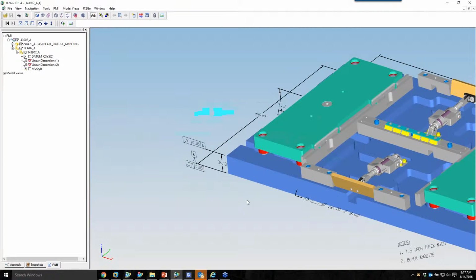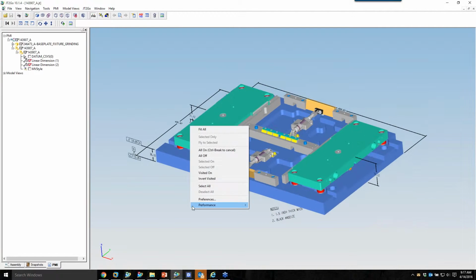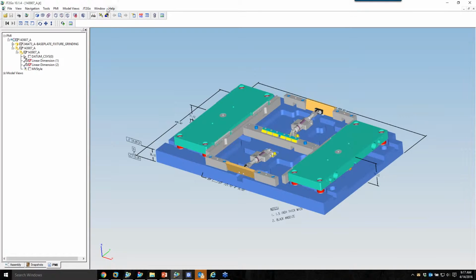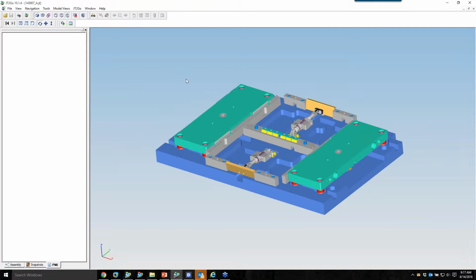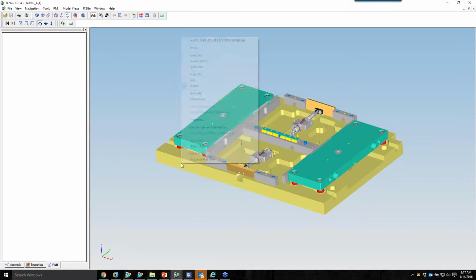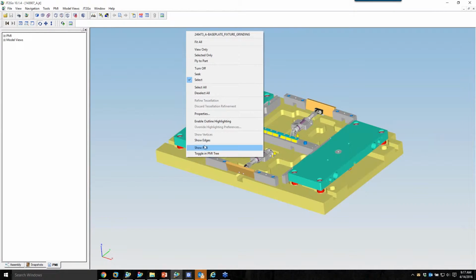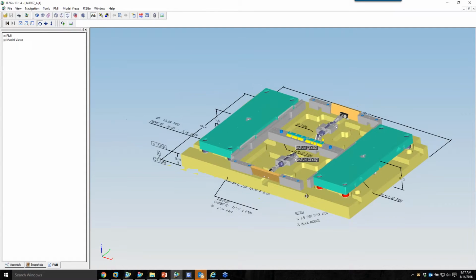So I'm going to go to my JT2Go session here. This looks very similar to what we see in Teamcenter. It is a different application. This is a standalone free application available from Siemens. Again, it has a lot of the same toolbars, but I can see structure a little bit differently. So I can toggle on PMI. I can select my base plate here and toggle the tree on, and then show PMI that's on the screen.